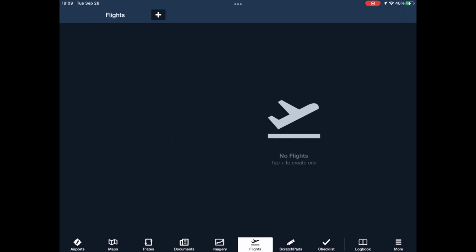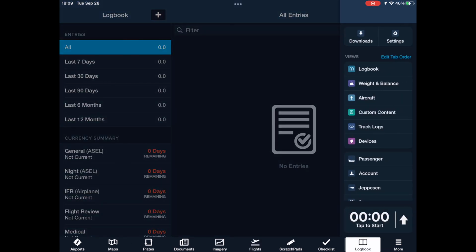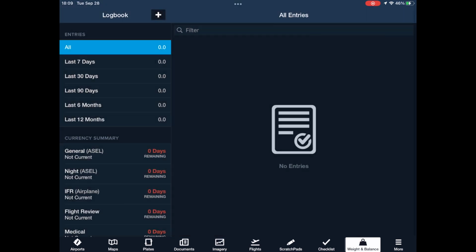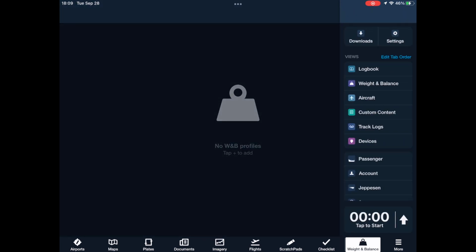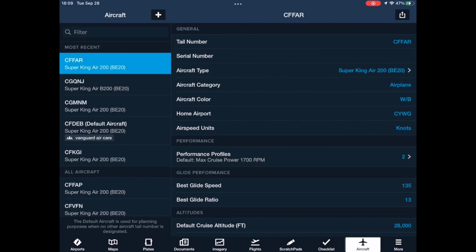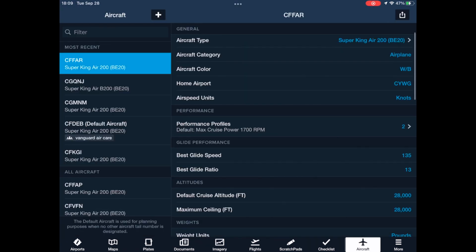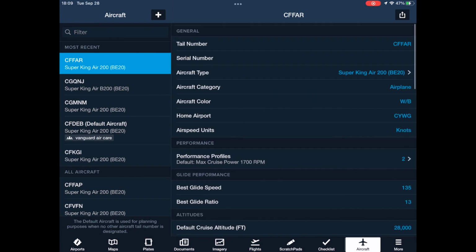Nothing really showing there. We just deleted the flight. It has a logbook built in, which I don't know that I'll use. We have no weight and balance profiles just yet. I haven't built them yet. Working on that this week. Aircraft, track logs, devices. We can go to the aircraft. Made a start on the aircraft here. We don't have everything done yet.